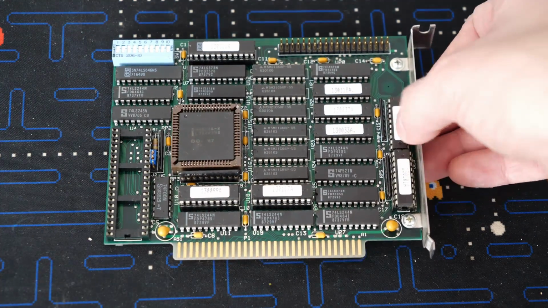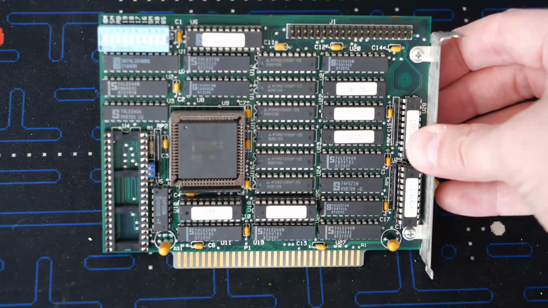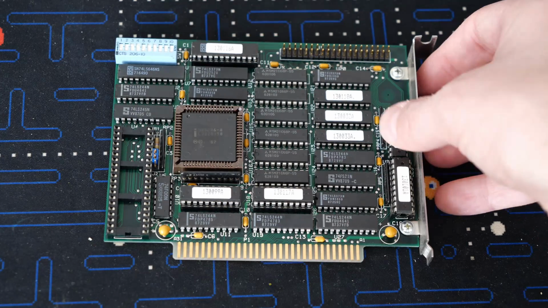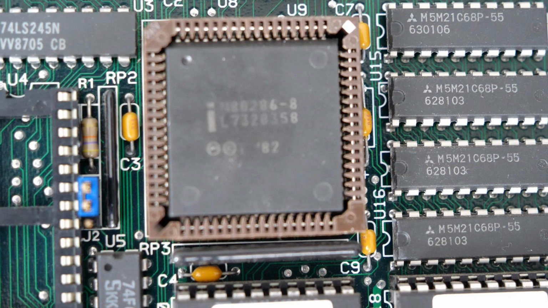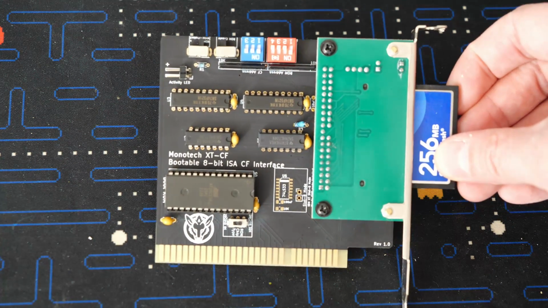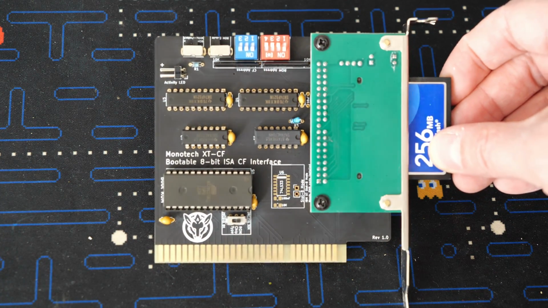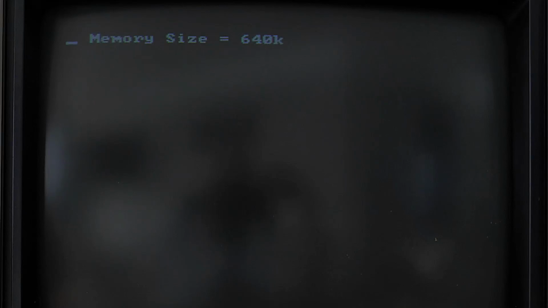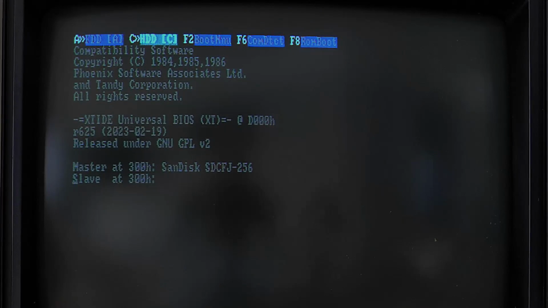Here's another up-close look of that accelerator card. And if we zoom in really close, we can see the 286-8 processor. And here, once again, is a close-up of the XTCF card. And on boot up, we can see that the card initializes its option ROM using the XTIDE Universal BIOS and detects the 256-megabyte SanDisk card.